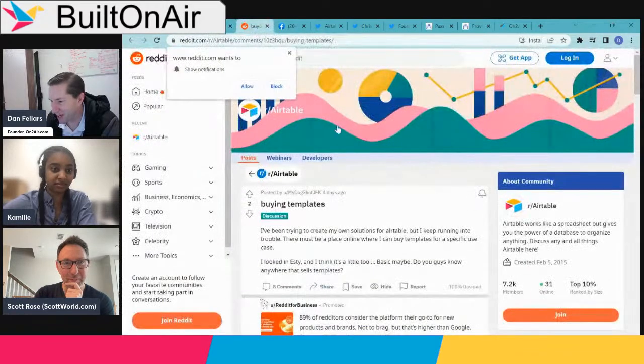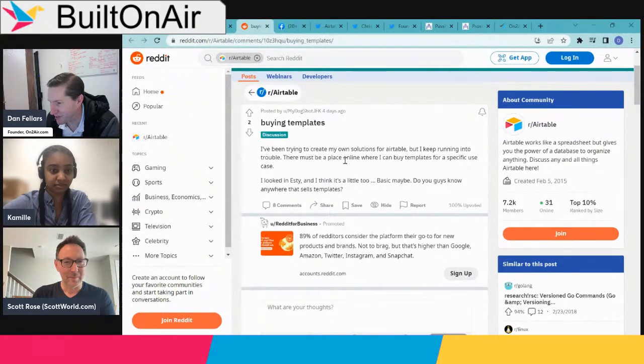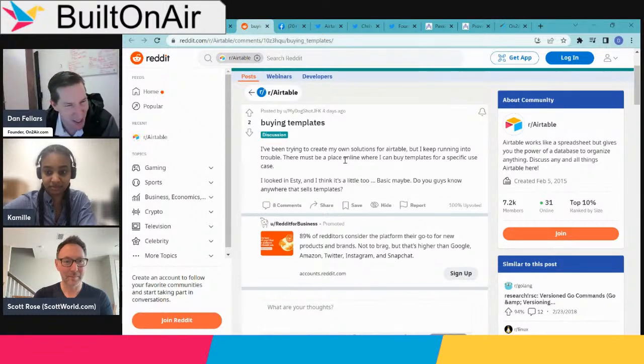All right, moving on to Reddit. Somebody asked if there's a place to buy templates. This comes up fairly often, so it's worth mentioning every once in a while. Airtable does not have a good marketplace for templates like other platforms. I know Notion has a very active template community or marketplace. Airtable is not quite there yet. I hope to see that in the future. But there isn't really a place to go, other than the Airtable Universe, unless you all know of a place.